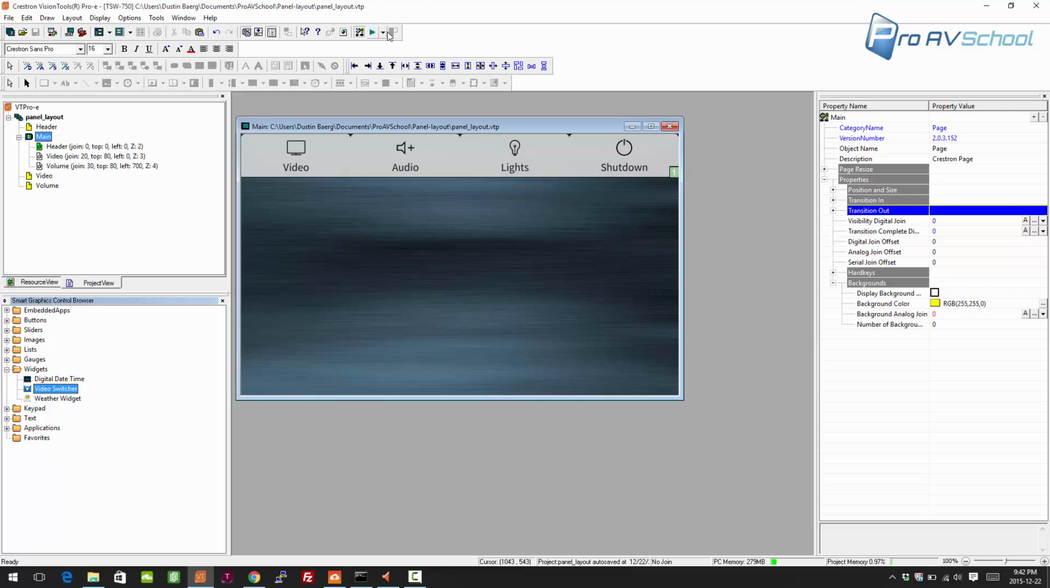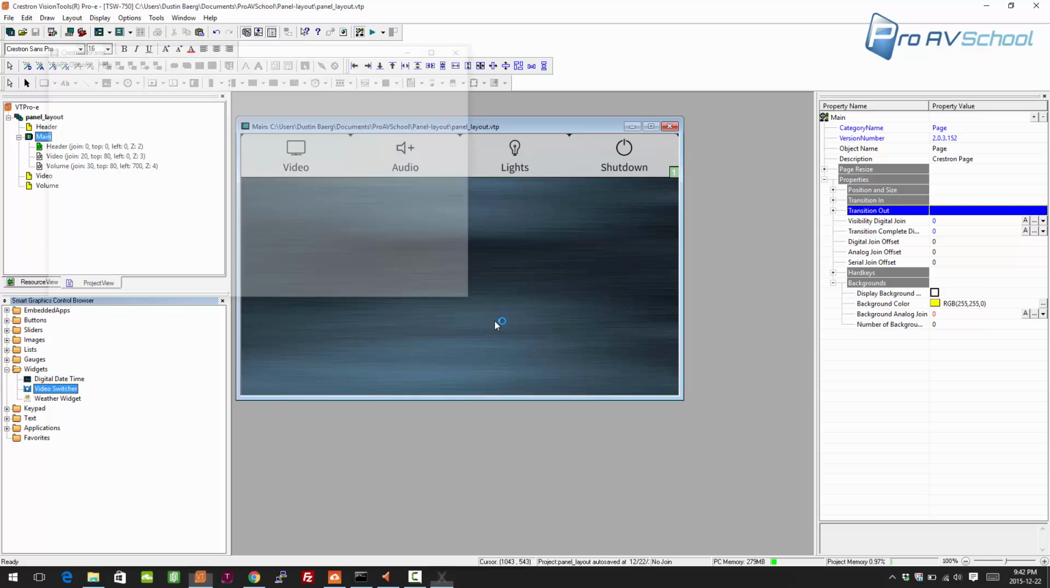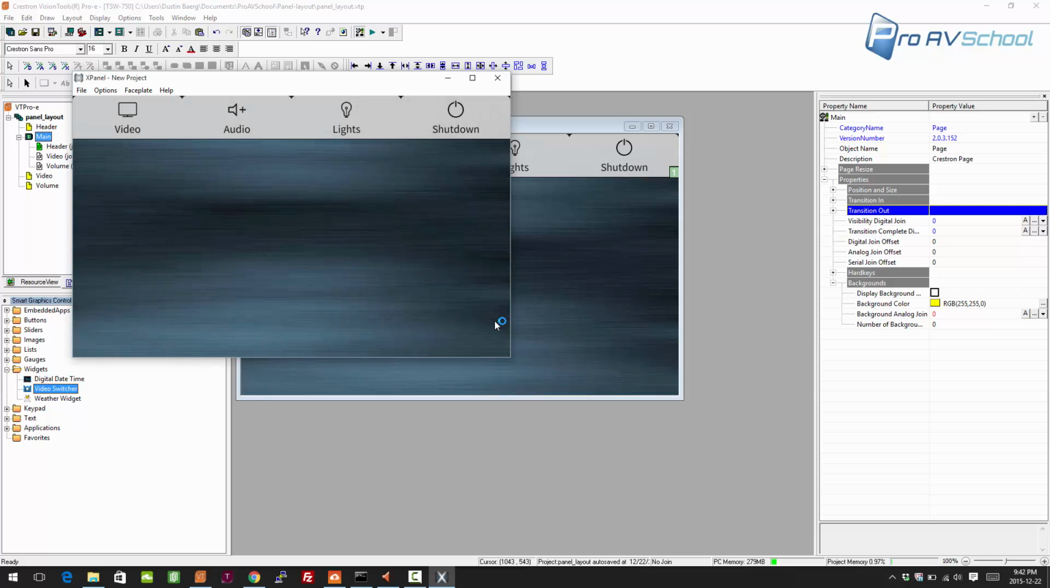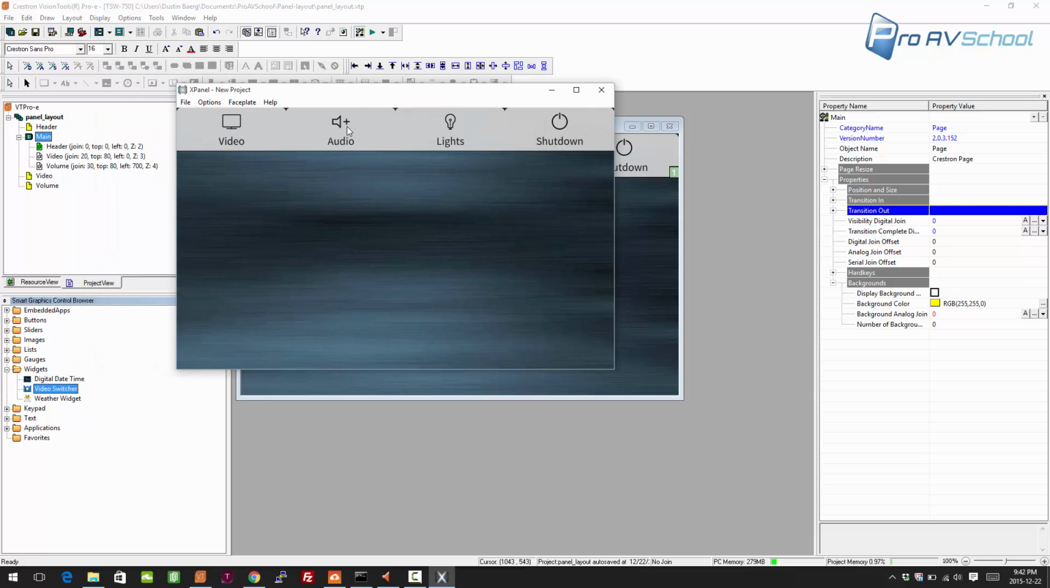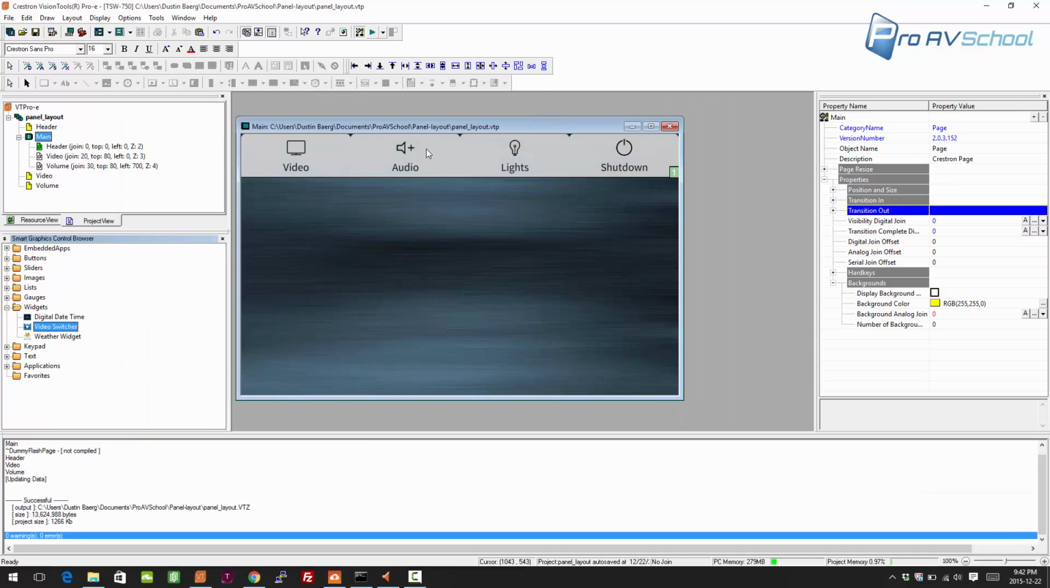What you want to do here, this play button, click the drop down, go run as, and put the IP address of your processor and the IP ID of the touch panel. What I'm doing is just a simulation of the touch panel. And all the logic is driven by the program, so you're not going to see any of these page flips, but just to show kind of how it would work. The other thing you can do, click faceplate, show faceplate. You actually have to close it and then you can run it again.